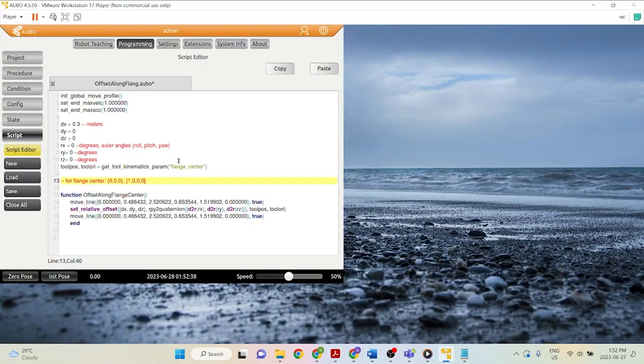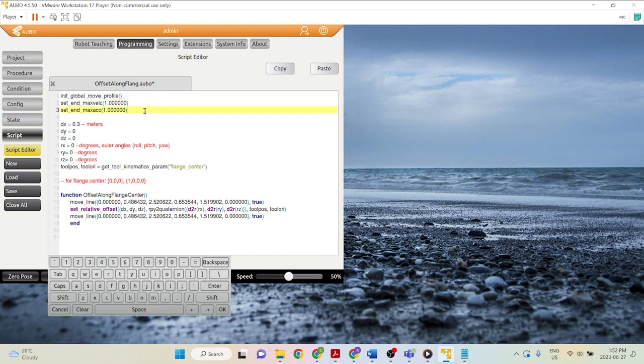So now let's take a look at what this looks like in script. Firstly, we need to initialize the global move profile. We set the max velocity and acceleration, and we want to have an offset in the x direction of 0.3, the same offset that we showed in the project. So we want to get the tool kinematic parameters of flange center, as that is the reference coordinate system that we're using. We get the position and orientation, and it's important to note that for flange center, it is always 0, 0, 0 for position and 1, 0, 0, 0 for the orientation.